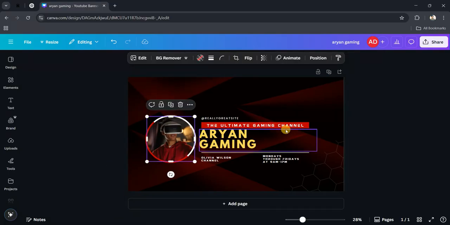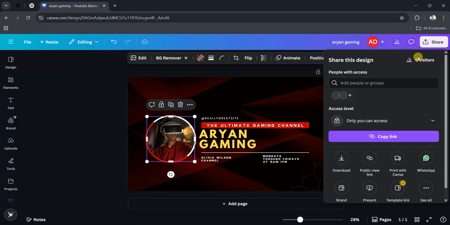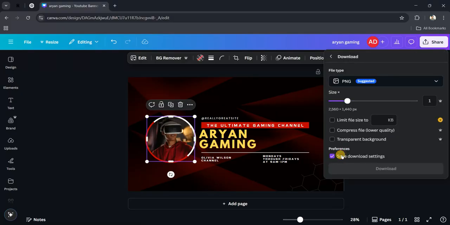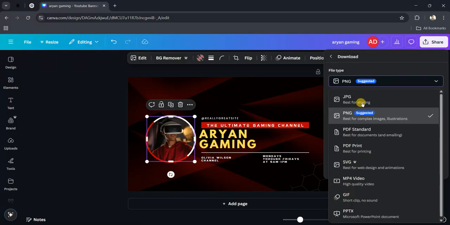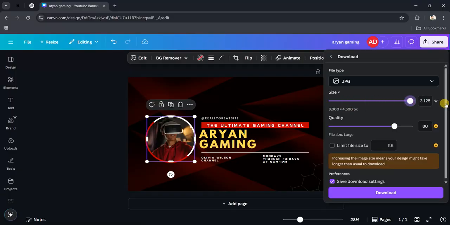After making your YouTube banner, just go to the share option and click on download, select the maximum size, and download your YouTube banner, and your YouTube banner will be downloaded.